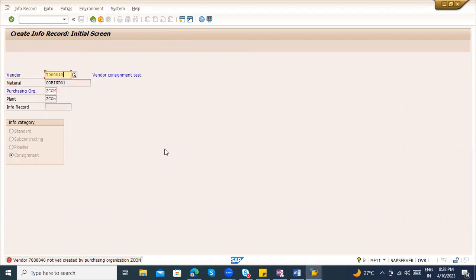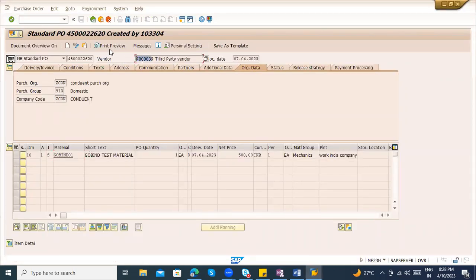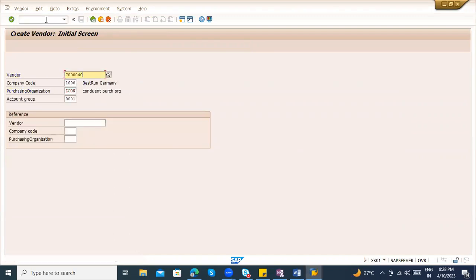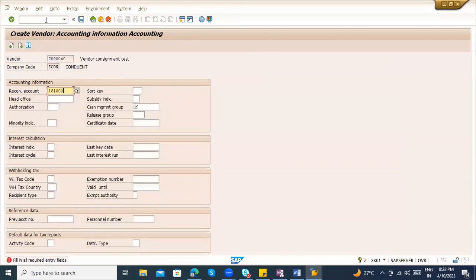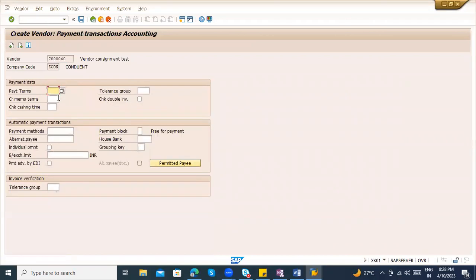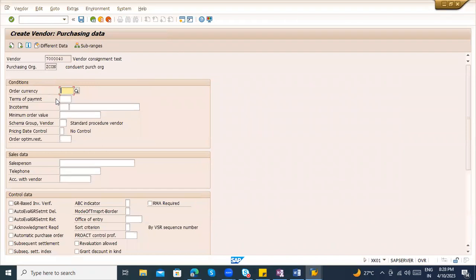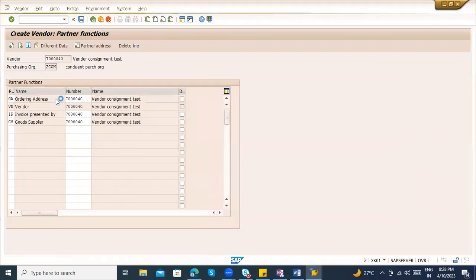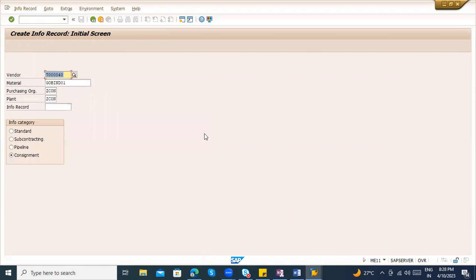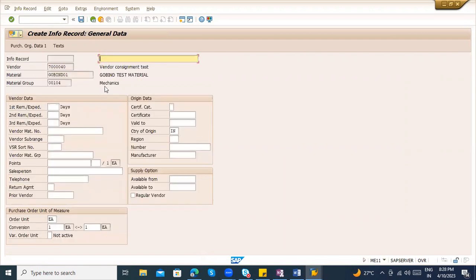Okay, so it is not extended. It's not created in the purchasing organization. Okay, you can take this or we can take some other. Okay, let's extend this one also. Okay, so now we'll try this one. Okay, so now the same vendor. Now I can use the same.